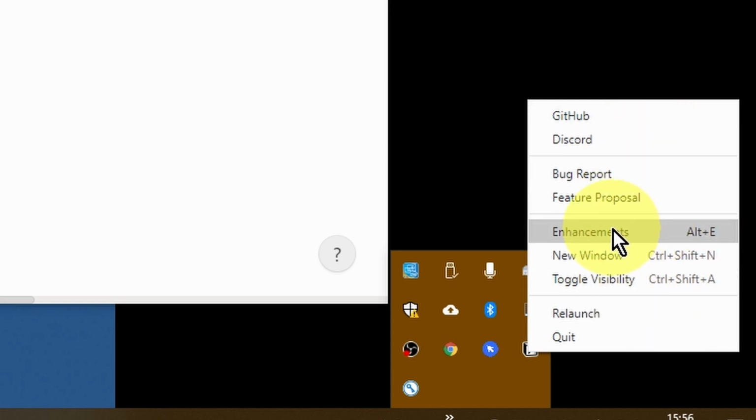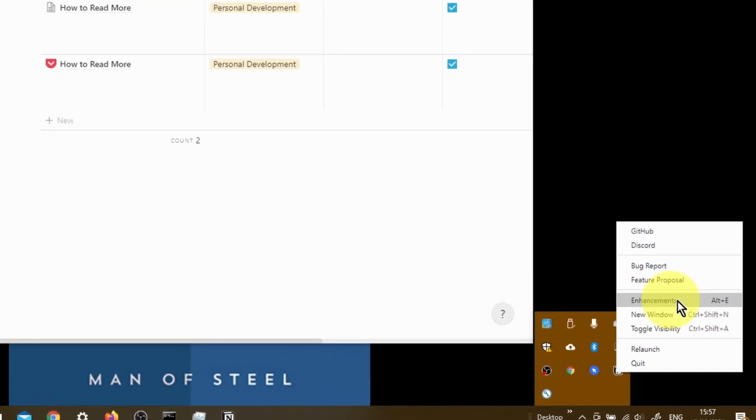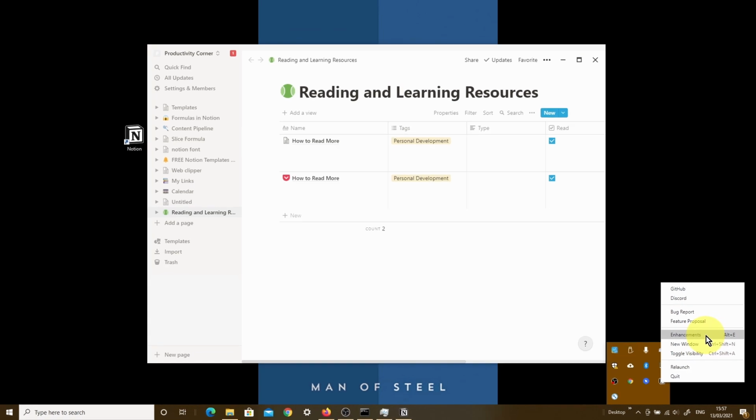But having said all of that, the main menu item that you really want to be able to access is the Enhancements menu. And you can access this one of two ways. One is by simply clicking on this Enhancements over here, or you can use a shortcut, which is just Alt-E when you do have the Notion desktop app open. So I'm just going to go ahead and click this now.